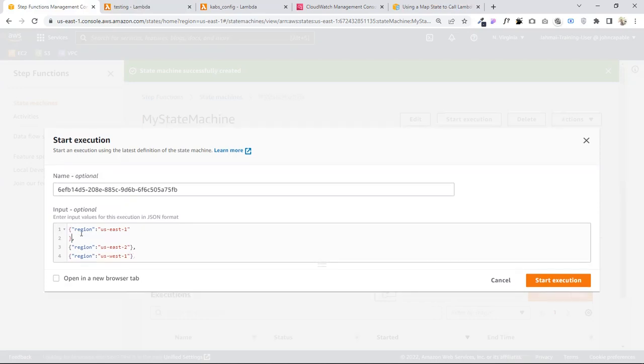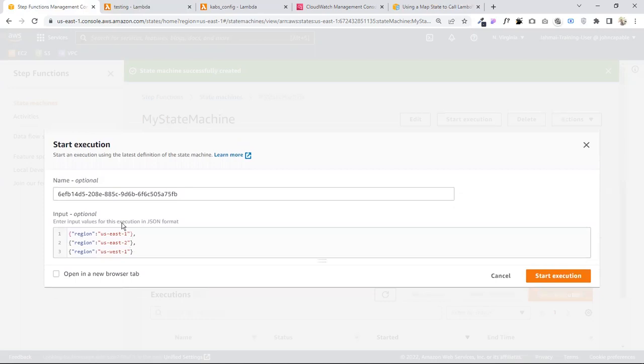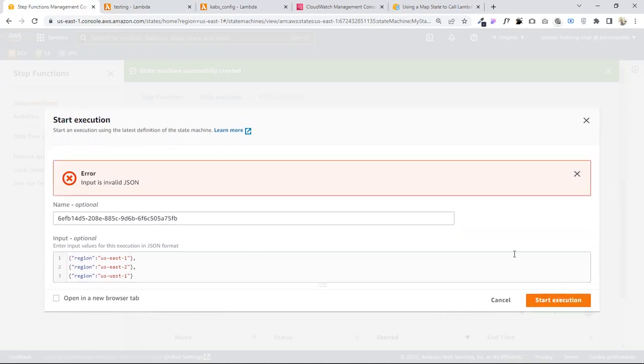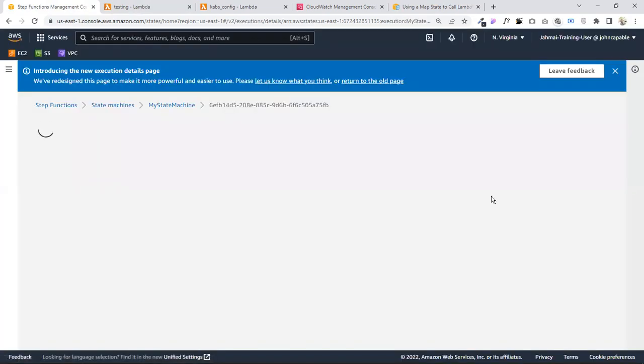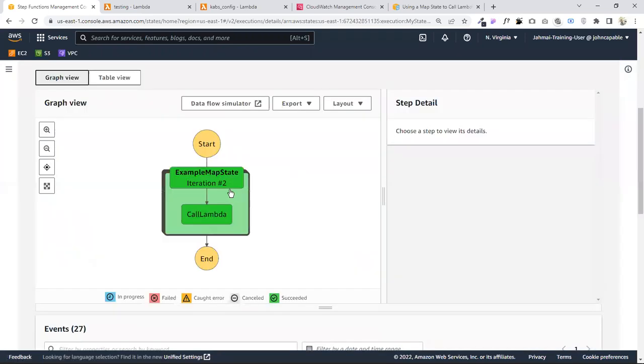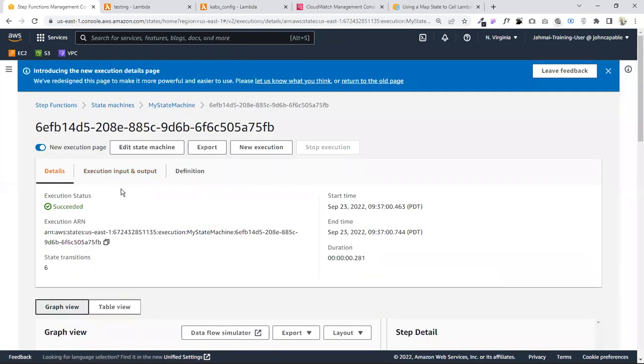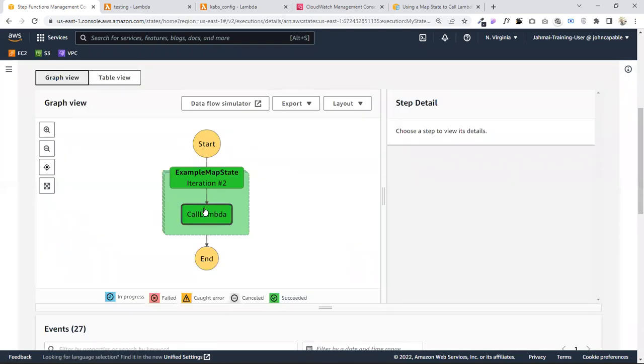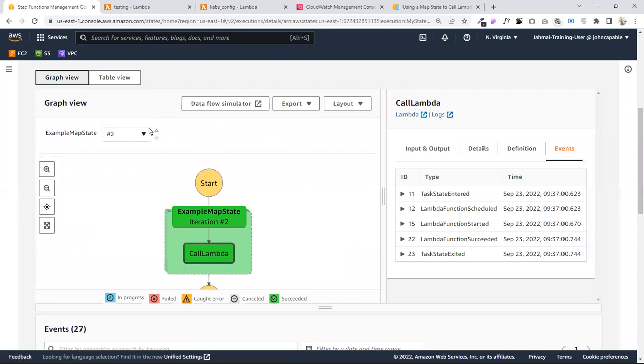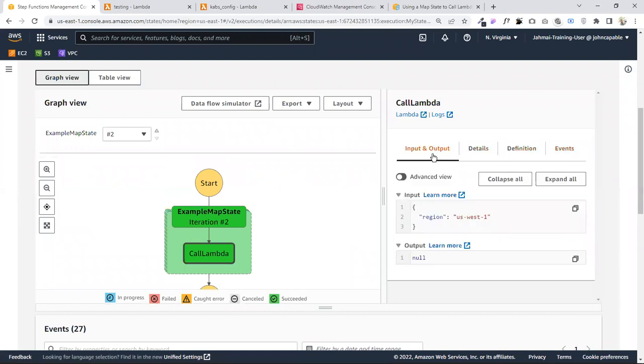Okay, so let's test it out. Since these are a list, you have to open a bracket for it. Okay, so you start your execution. Okay, it says succeeded, as you can see. That's how it does it. It has actually deployed this Lambda 3 times into 3 different regions. So let's check it out now. Input and output. Let's take a look at the advanced view.